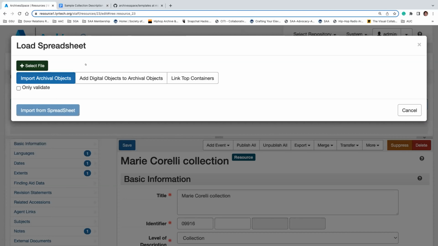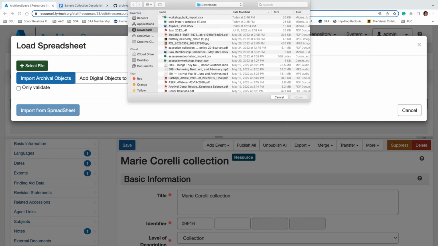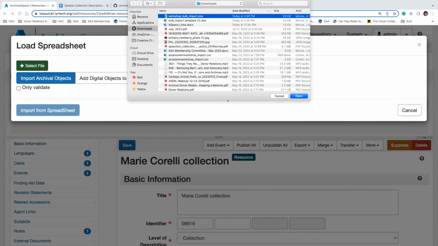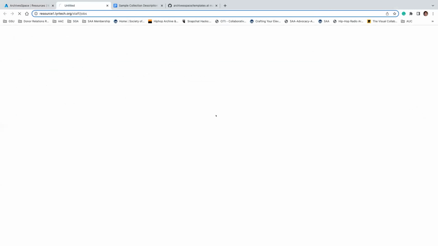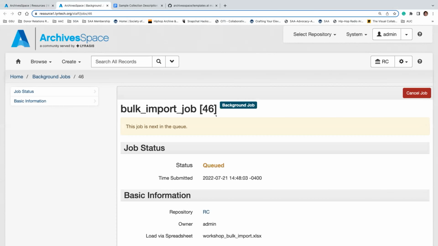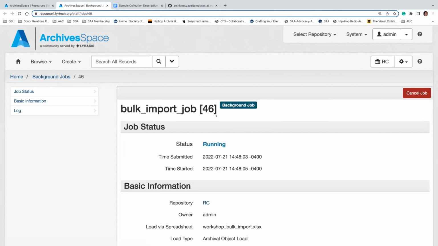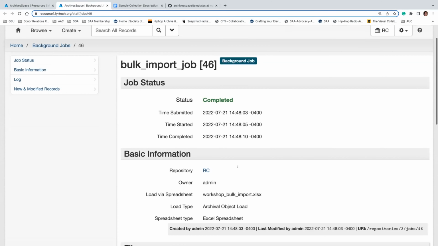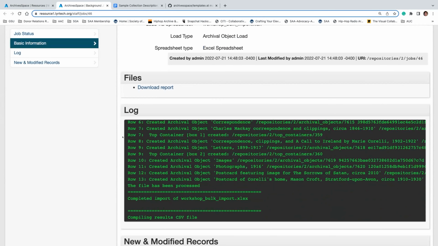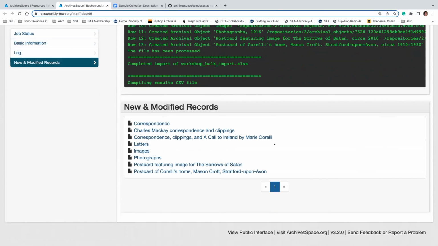This time we're not going to validate, we're just going to import the spreadsheet. It will always go to a background job, so you can do other work as this background job is running, because some of these are quite large and it will take time. But the smaller ones don't take much time. It will give you that log, but also since we created these records, it will show you the new and modified records that have been created.